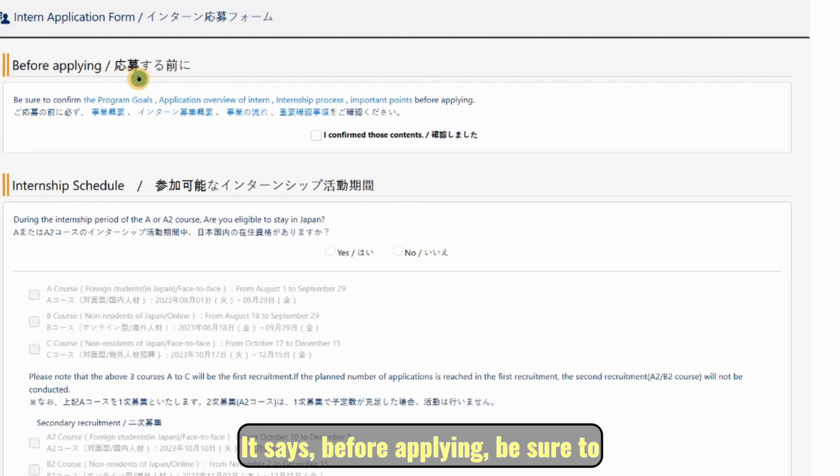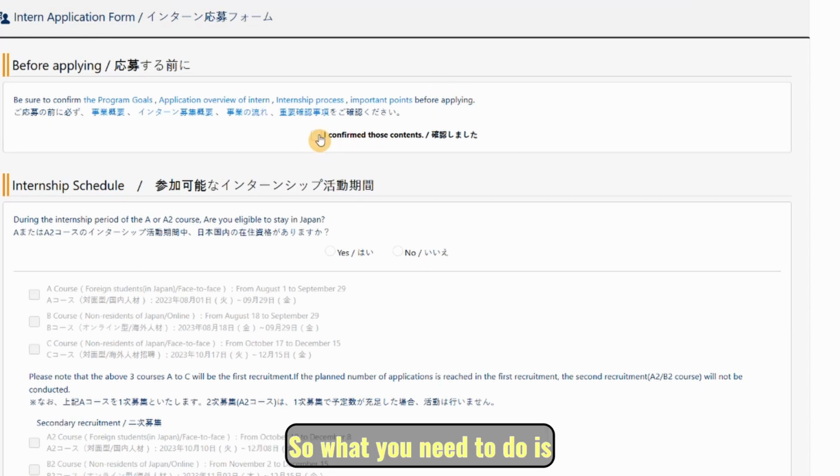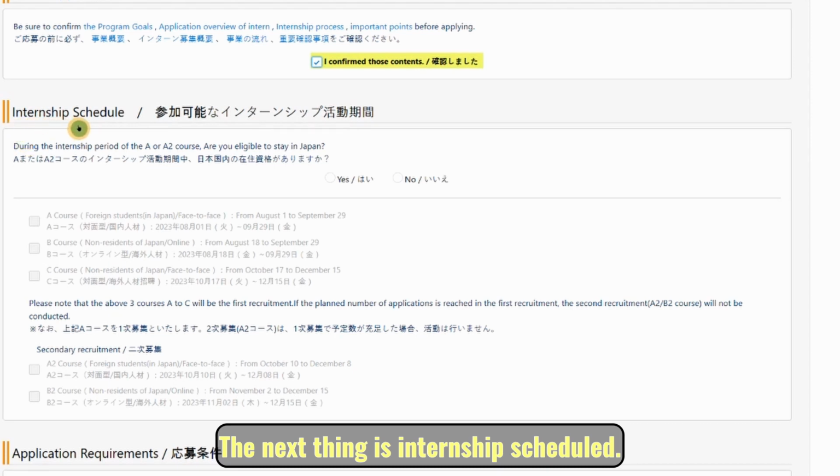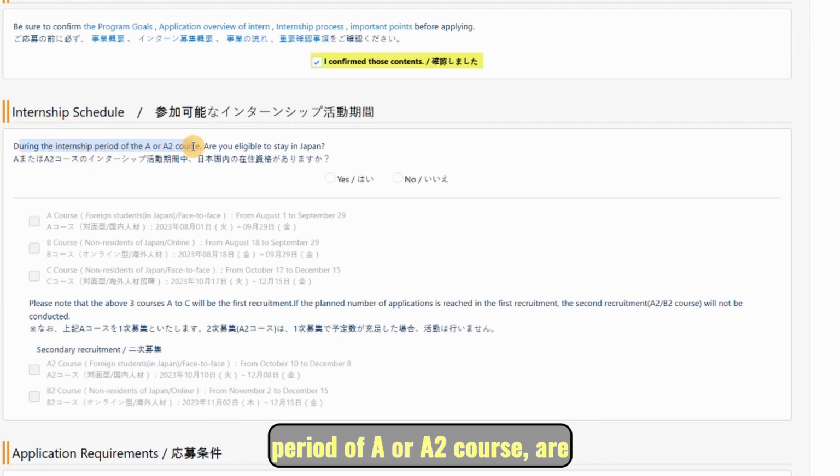It says before applying, be sure to confirm the program goals, application overview of internship process, important points before applying. So what you need to do is confirm those contents. The next thing is internship schedule. It says here, during the internship period of A or A2 course, are you eligible to stay in Japan?